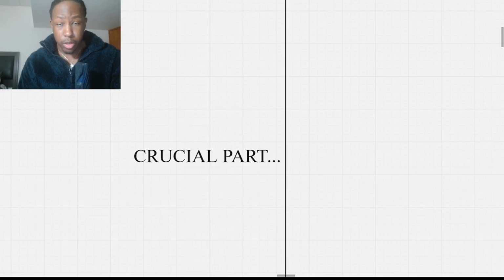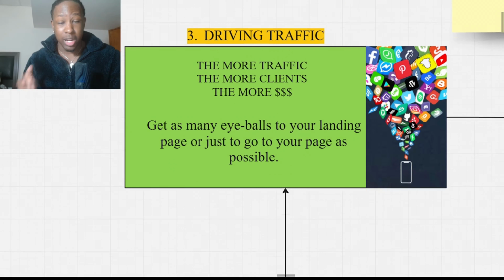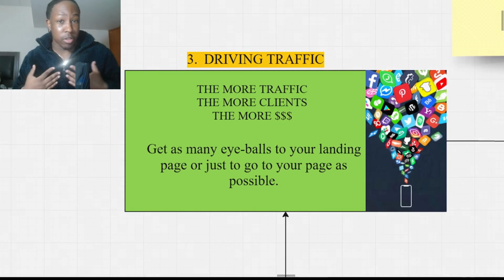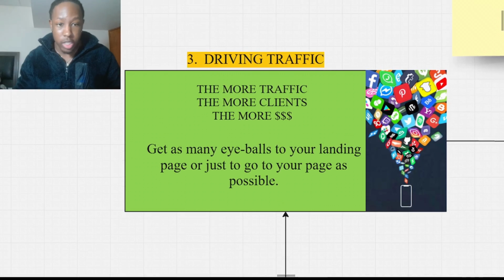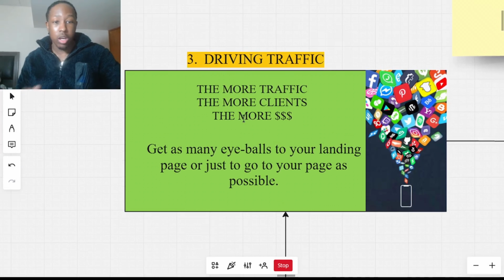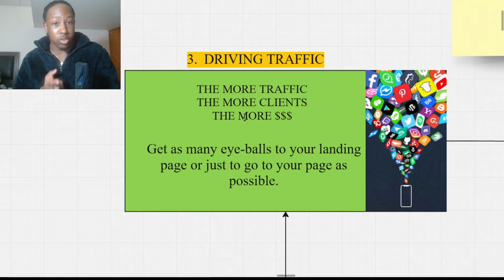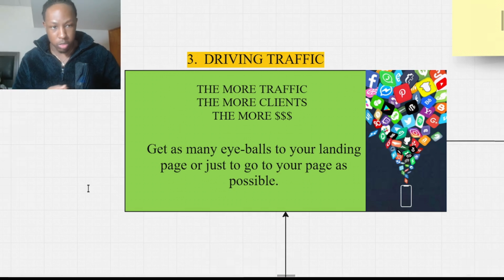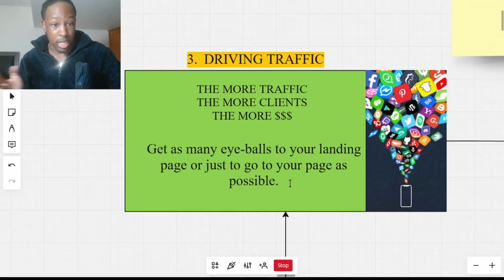And now here's a crucial part that I think all of you are already doing: driving traffic. Basically, it's just creating content on social media. Like I said right here, the more traffic you bring to your profile on social media, the more clients you get, and the more money. Simple, right? So get as many eyeballs to your landing page or to your page on social media as possible. That's pretty much it.